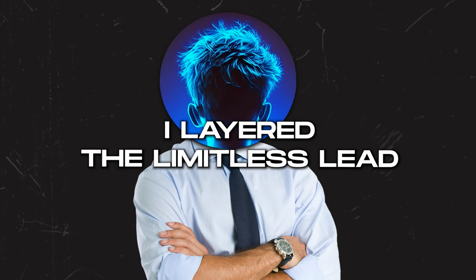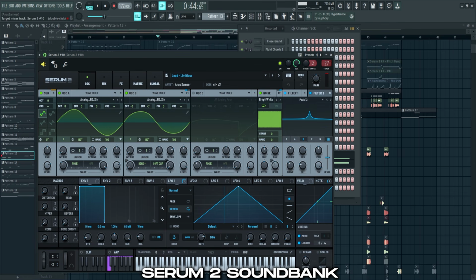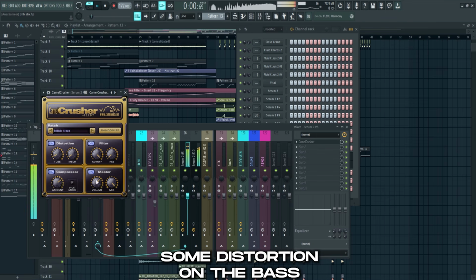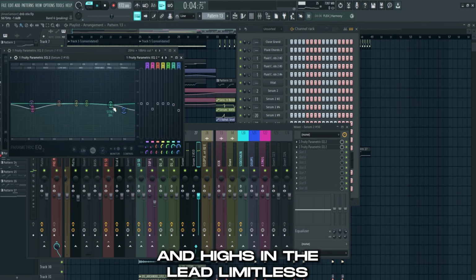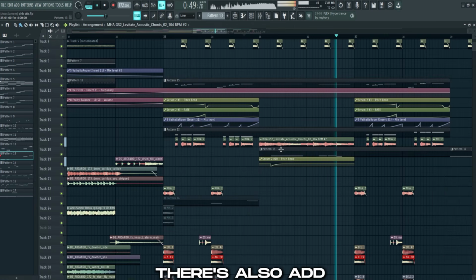And in the B part, I layered the Limitless lead, which is also from my Serum 2 sound bank. Let's add some distortion on the bass. And let's reduce a bit of lows and highs in the lead Limitless. Now we can add pitch automation. Let's also add guitar loop here.